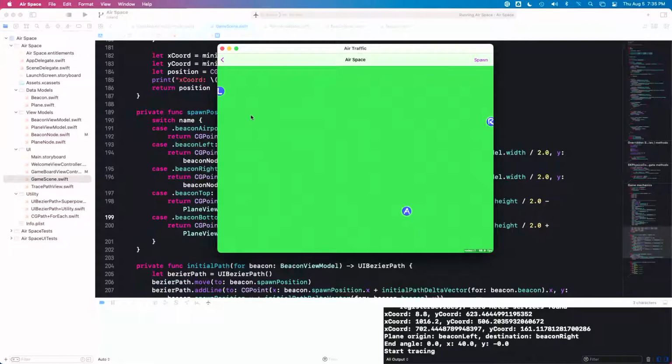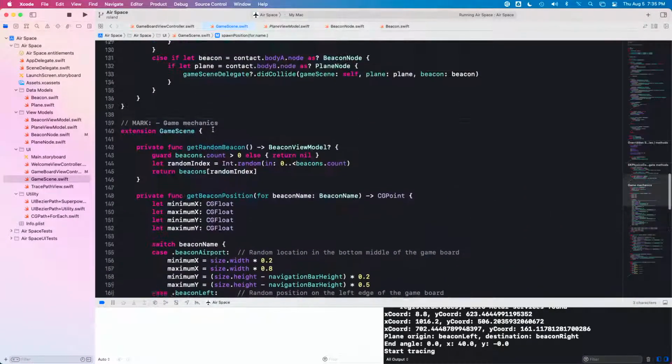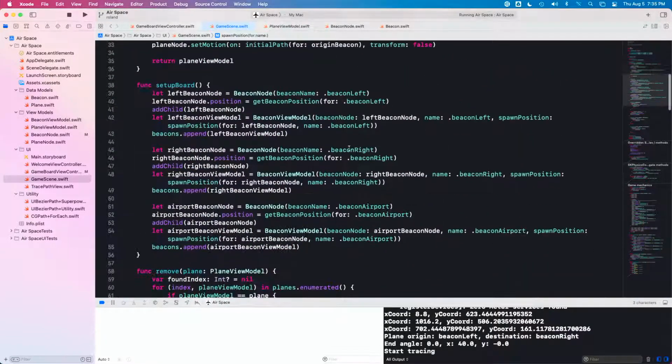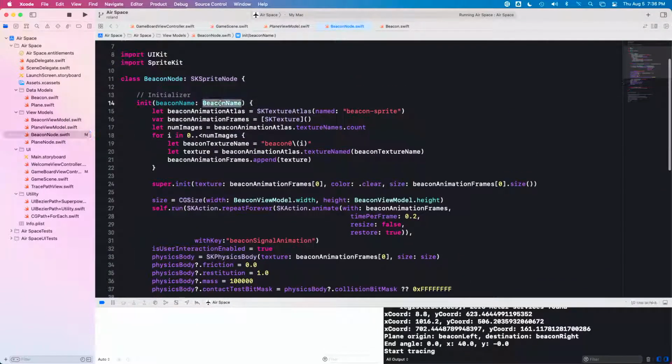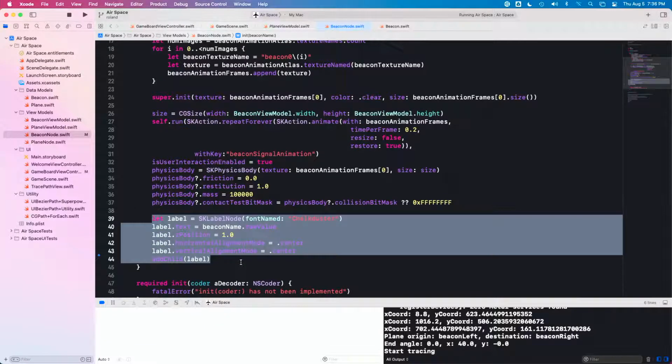One last thing I want to show you is these letters, these labels on top of the beacons: L, A, and R. What we've done here is when we set up our board and we're creating our beacon, we're passing in the beacon name: beacon left, beacon right, and beacon airport. So in the beacon node itself, that comes in as a name in its constructor or initializer. And this code here basically creates that label. All right, so that's kind of what I wanted to demo today.